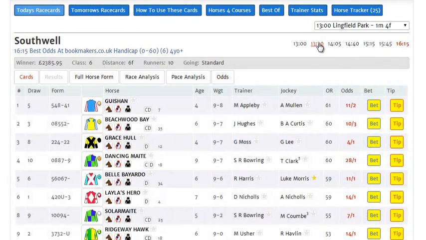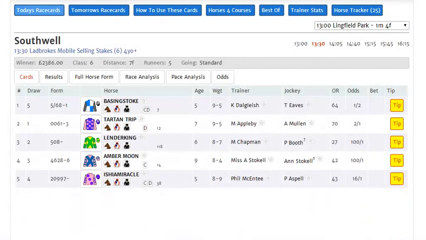So, getting back to the cards, you'll also notice a little star next to each horse, trainer and jockey. I'll touch on these in more detail in a separate video. These relate to the horse tracker, which is in actual fact a horse, jockey and trainer tracker, and we'll discuss those at length in a separate video.